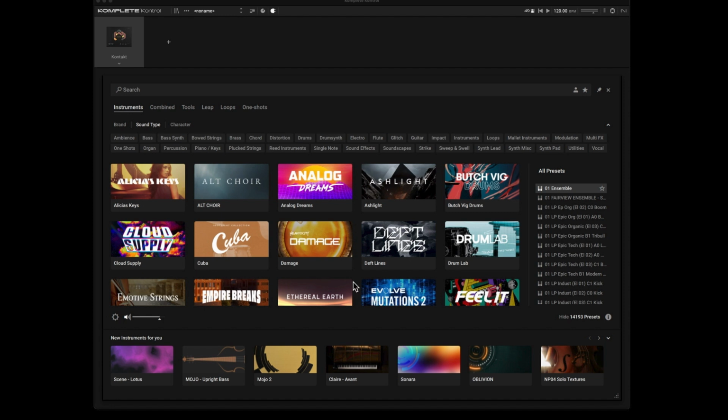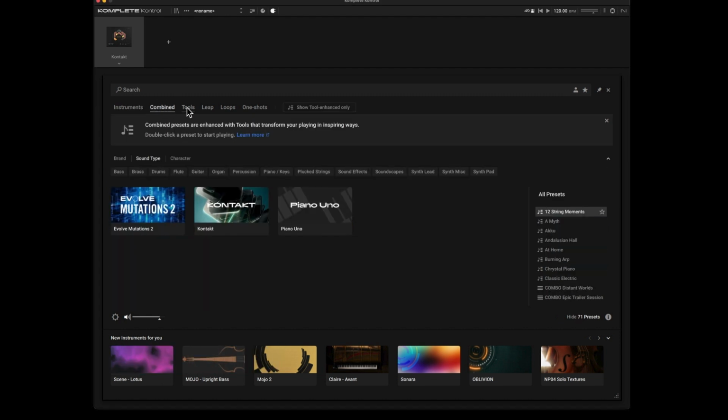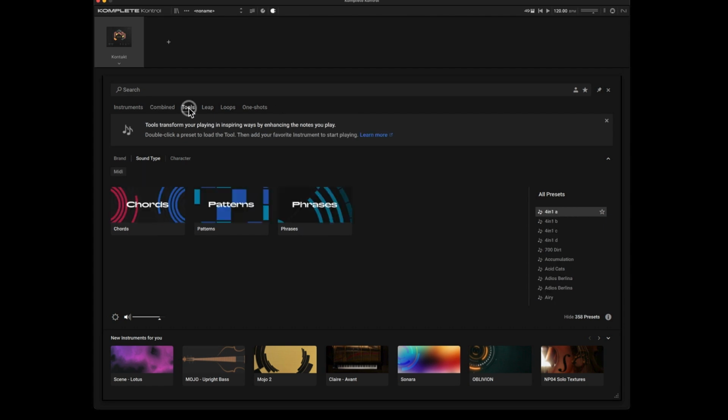So today I'm going to have a look at the new Leap function in Kontakt 8, and this is the new Kontakt 8, which obviously looks very similar to Kontakt 7, except you've got things like combined presets enhanced with tools that transform your playing in inspiring ways. You've got tools, so you've got the new chords, patterns and phrases.